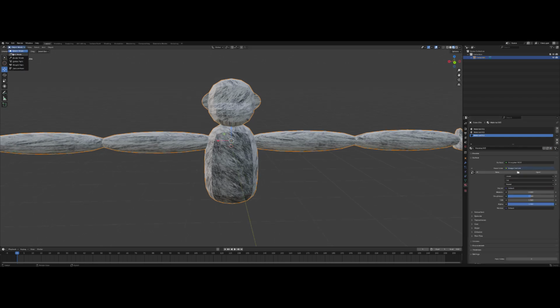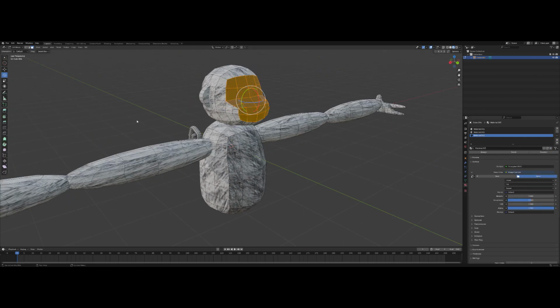Here I'm just adding in the face texture that I made myself. I thought it looked pretty good.